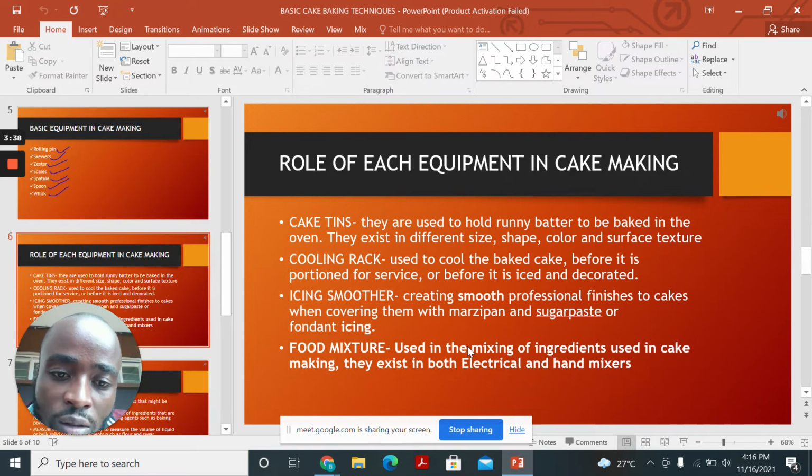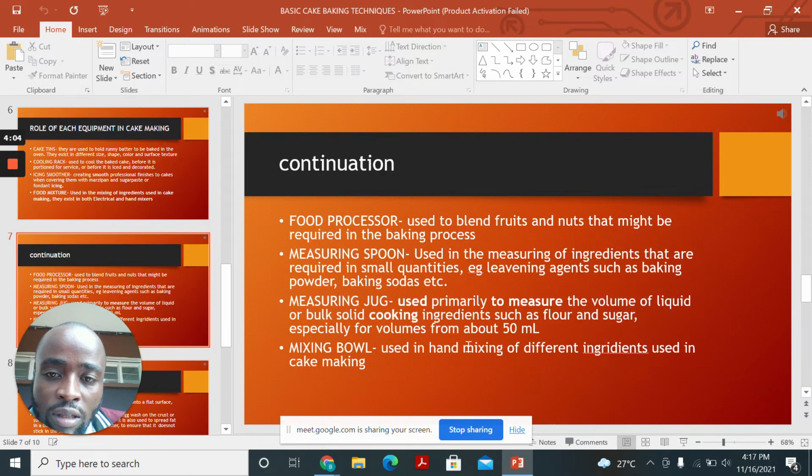Then we have the icing smoother. It's used for creating smooth professional finishes on cakes when covering them with marzipan and sugar paste or fondant icing. So basically it is used to ensure that the icing is smooth while you are decorating. Then you have the food mixer, which is used in the mixing of ingredients used in cake making, and also they exist as both electrical and hand mixers.